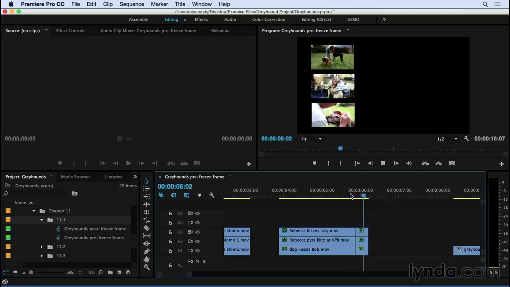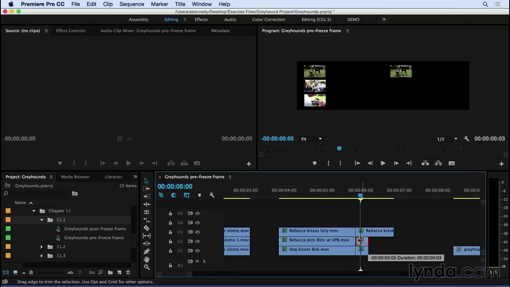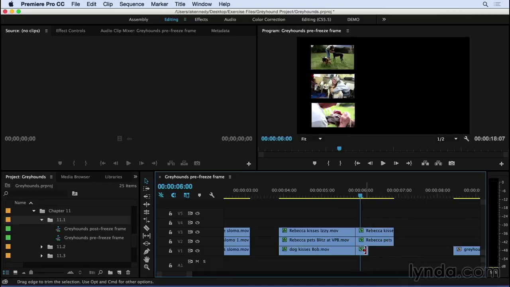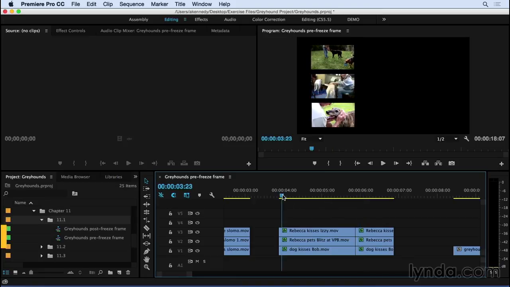Okay, and then if this is too short, you can, of course, trim your freeze frames however you like. So I can trim them out. You can also make them shorter if you like, but I'll go ahead and trim these out like so, and I'll play.